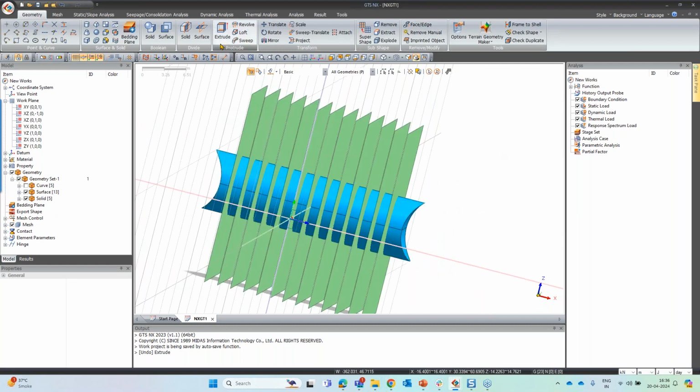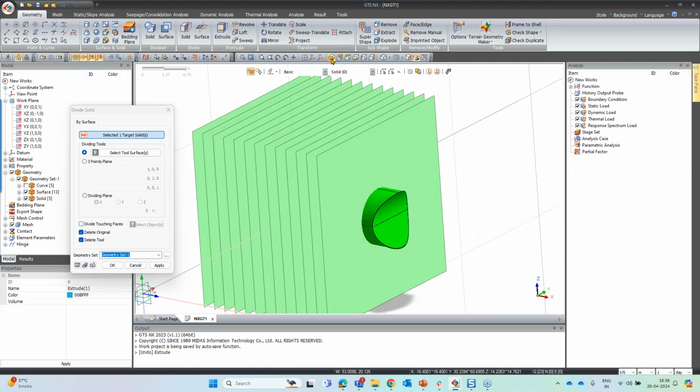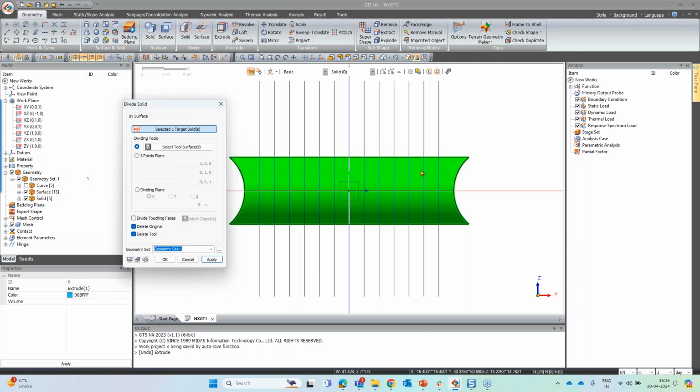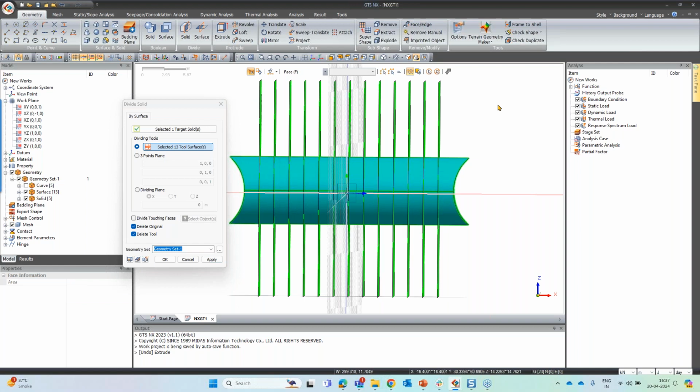So let's go for the divide option. So we will divide or cut this entire solid into many parts, many different parts. So this is the solid divide option. So we select the target solid, and then we will select the faces. Here you can use the intersect option, wherein I can simply select all the faces in one go.